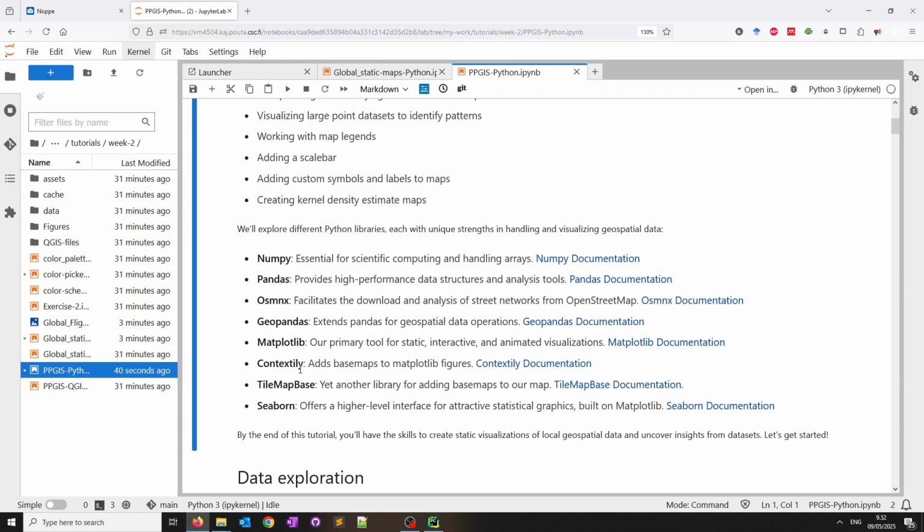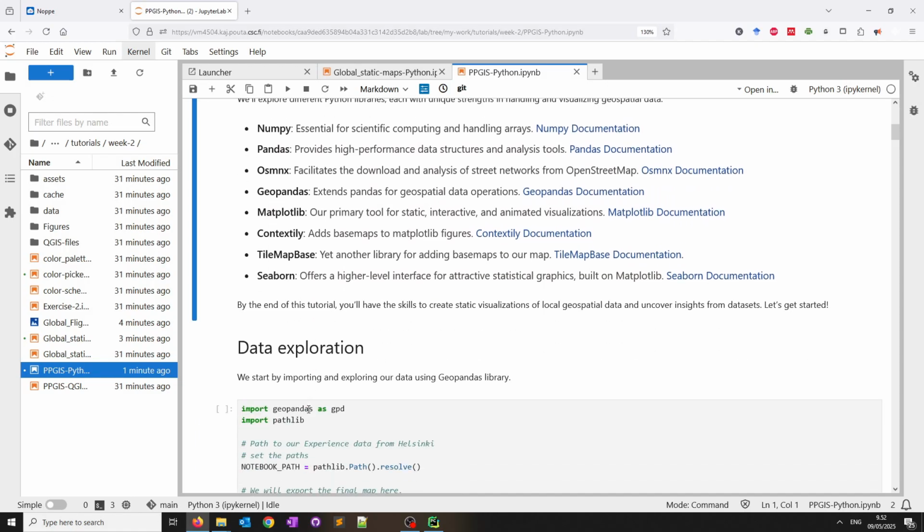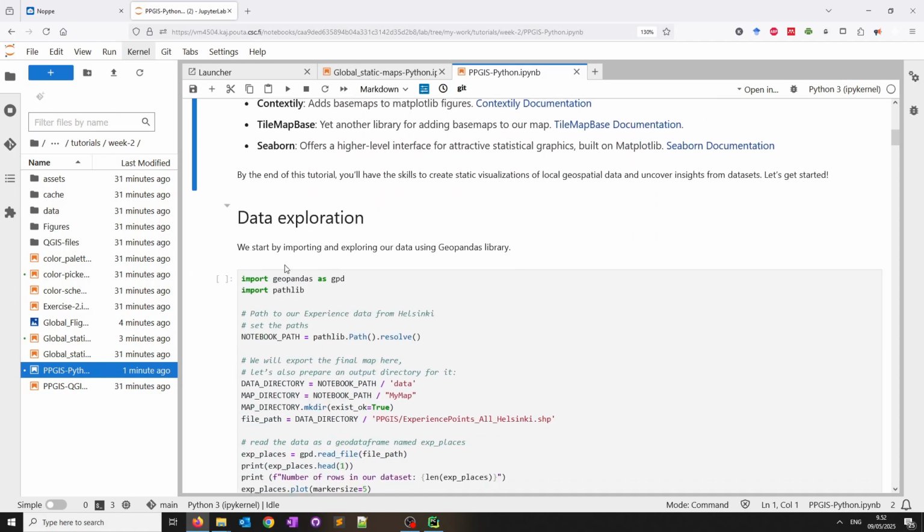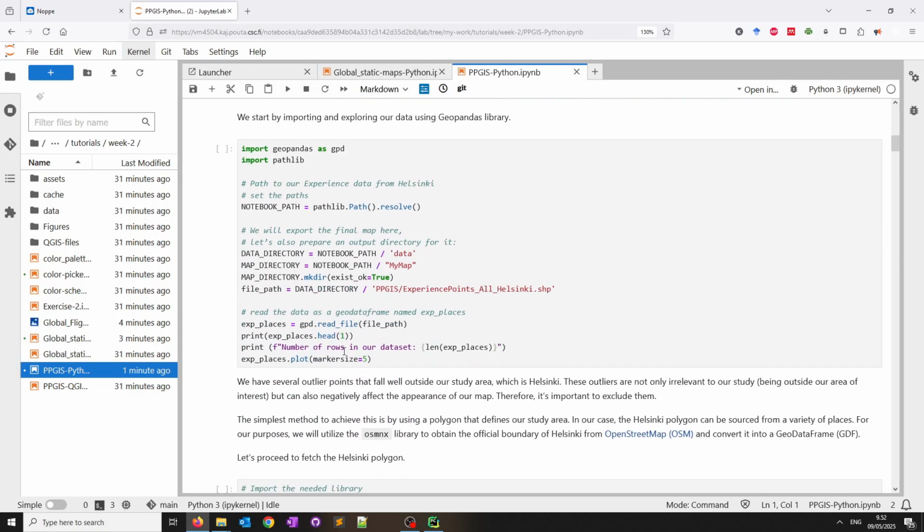I'm just showing you that there are other options other than contextily that we learned about in the first AutoGIS course. And then we are going to use Seaborn, which is another high-level interface for attractive statistical graphics, and it will help us to create a kernel density map in this tutorial. So let's start with data exploration. We define our path as usual, and then we are loading our data.